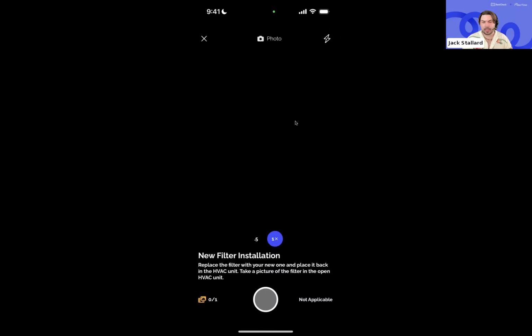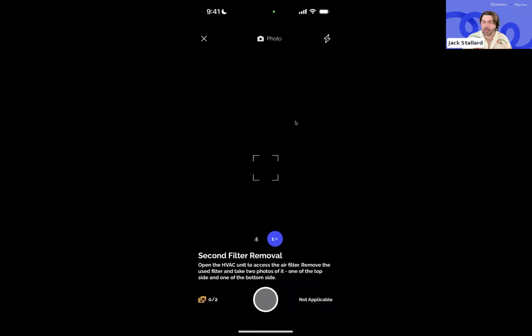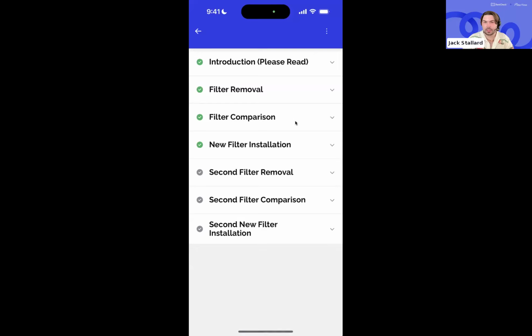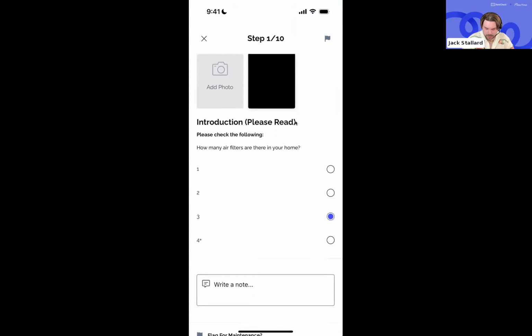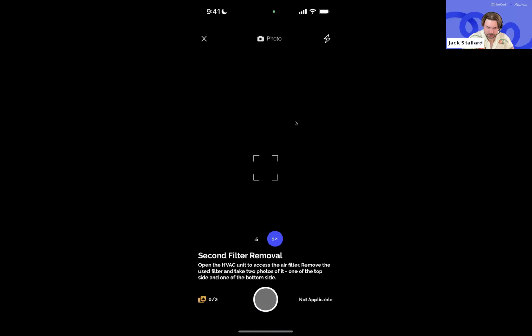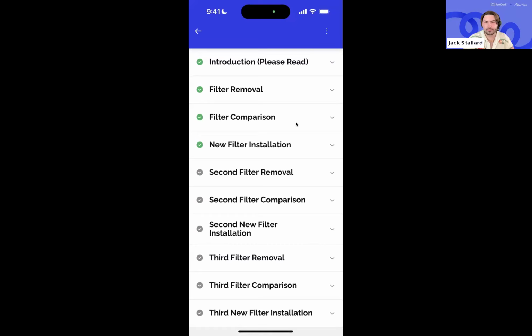And then you'll also need to document the installation with the next step so that it's shown that you've actually put the new filter into the HVAC. And then if you had a second one, you would follow the same steps. And if, for example, someone said, oh, I only have two, and then they realize there's a third one, a smaller one maybe, that needed to be documented as well, you can make a change to your answer here. And you'll see if we back out of the list, it adds a third filter and so on.